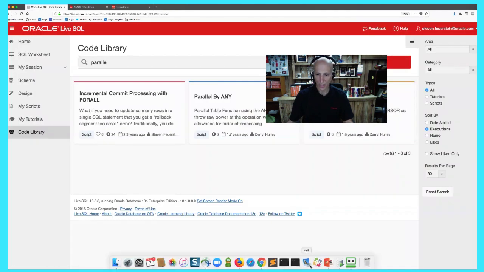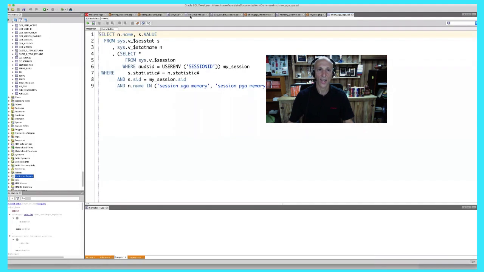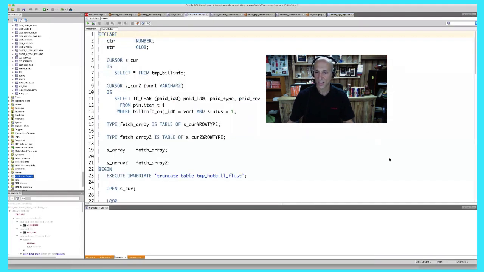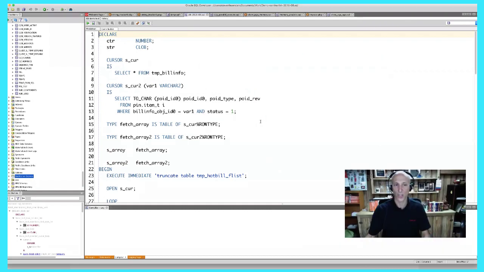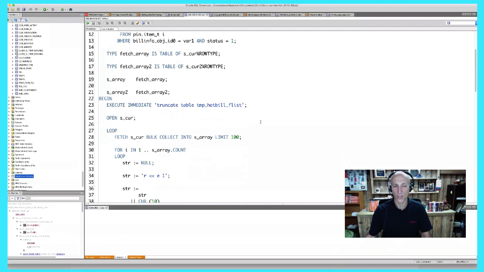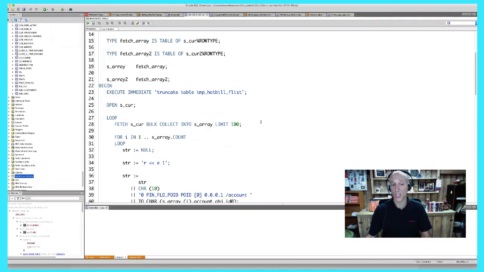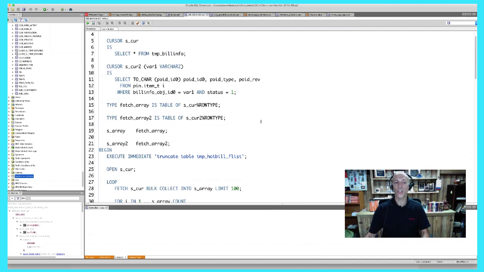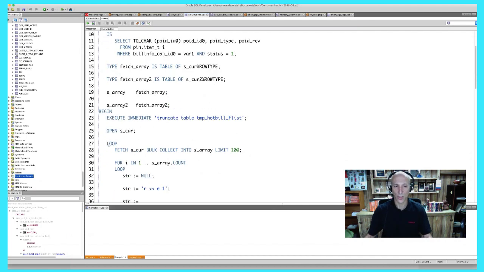Let's see, back to my original script. So I know we've got some questions coming in, but somebody did spend a fair amount of time writing this code, so let's just take a quick look at it. So he sent us all this code saying, you know, it's running too slowly, 30 minutes, and I need to make it faster. And of course, the first thing you look at is you look for the loops, and you look for DML inside of the loops, and you ask, are they using BULK COLLECT? Are they using FORALL?